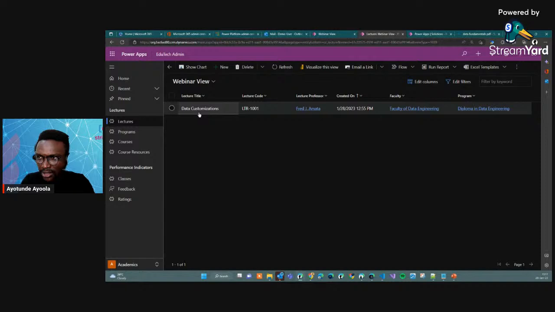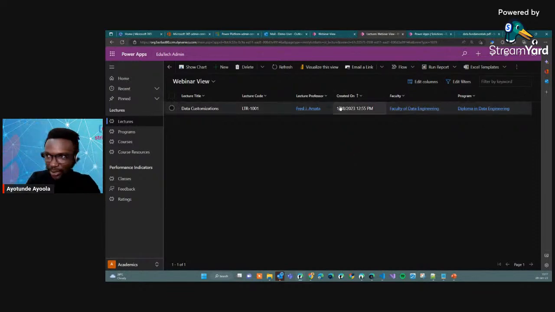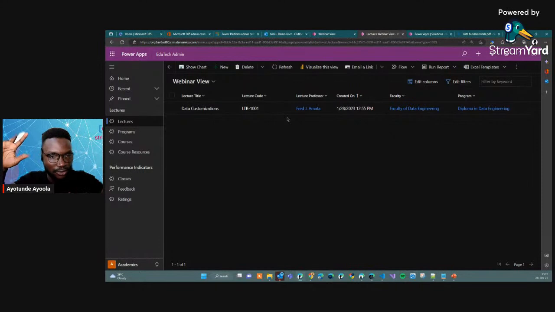Can you see data customizations? Can you see that? So the rule says it contains data. Number two, it was created today. So created on is today, the 28th, and then it contains data. Now, can you see that it has removed every other view?